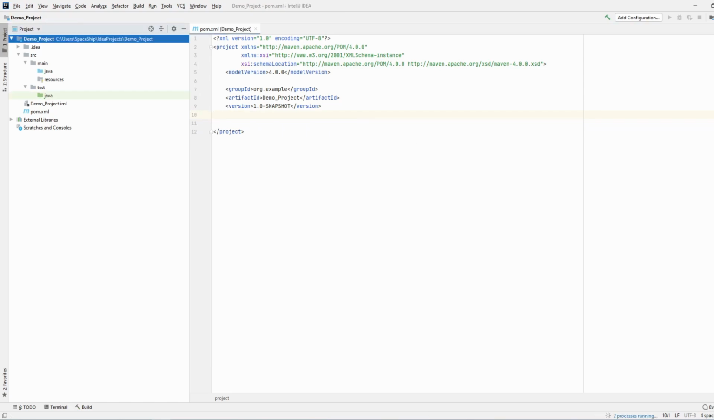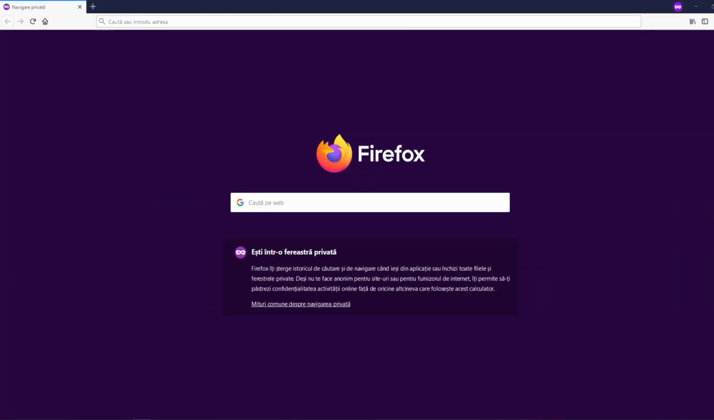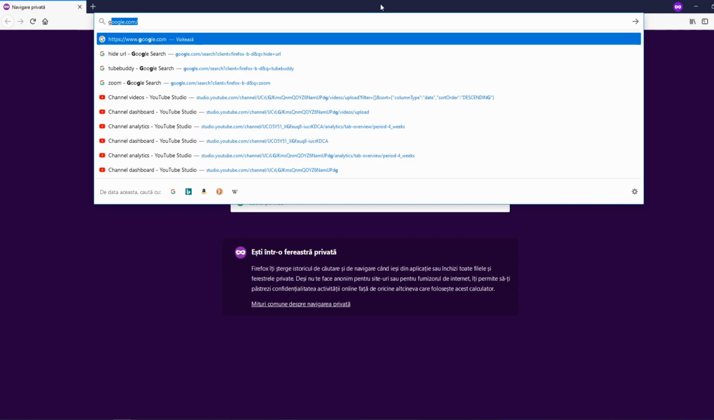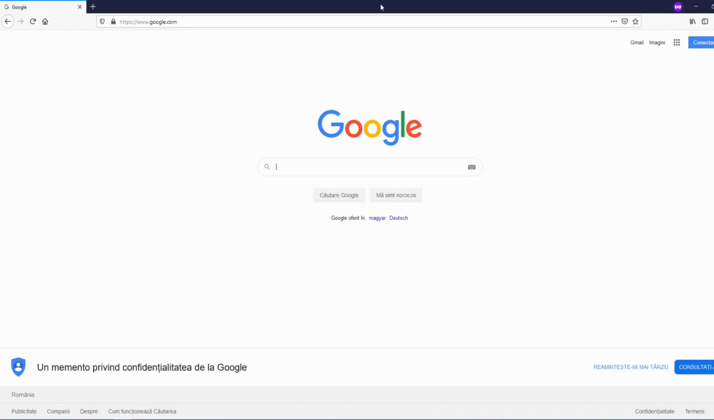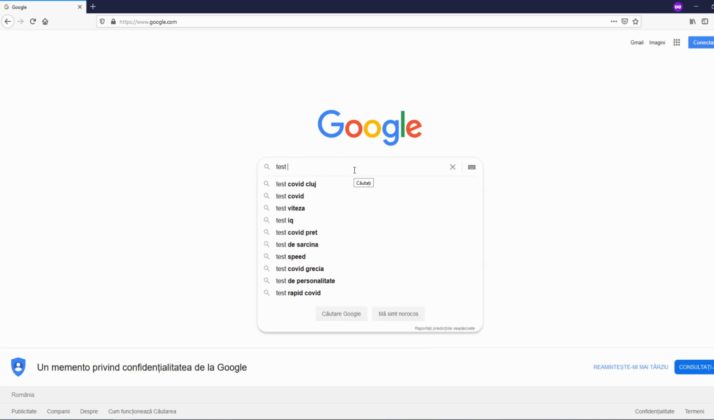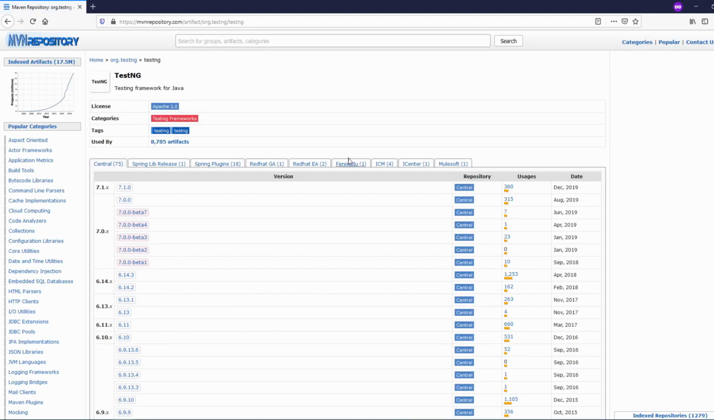Now, what do you need to do? Well, first of all, you need to search for what dependencies you need. So in this case, I'm gonna open a new browser. We're gonna go to google.com. Okay, and here we're gonna look for testng dependencies. Okay, as you can already see, we are at the main.